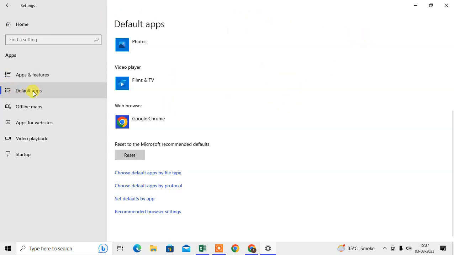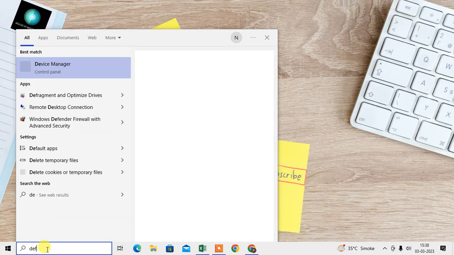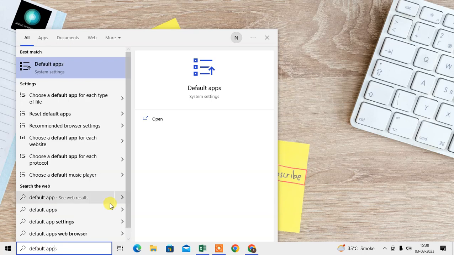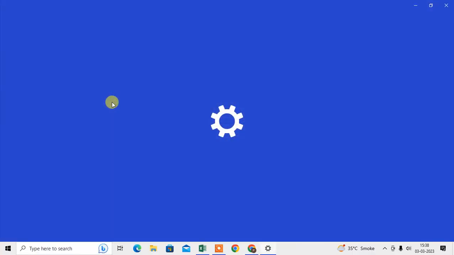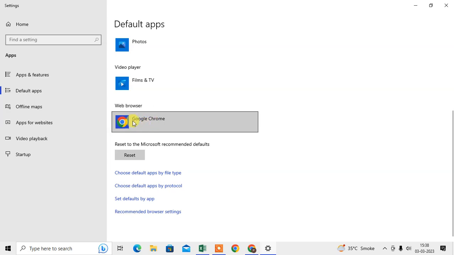If you don't find this option here, you can directly go to search and type default apps. Then the Settings direct link will appear. You just need to hit on it, then it will come here, and from here you can select the default browsing app for the internet.